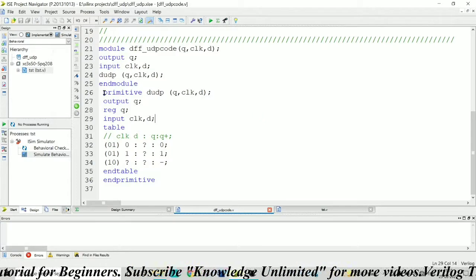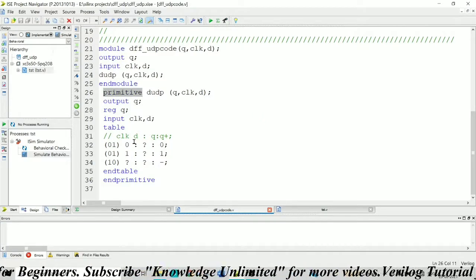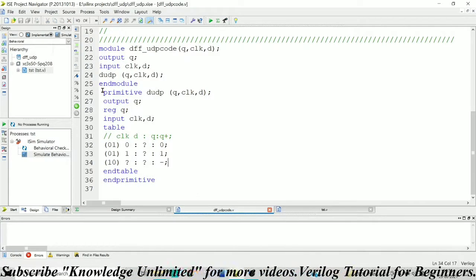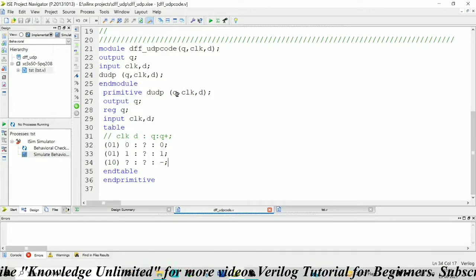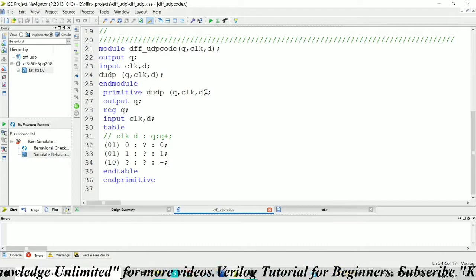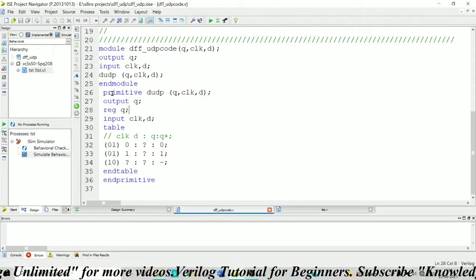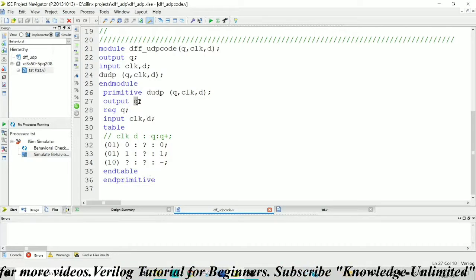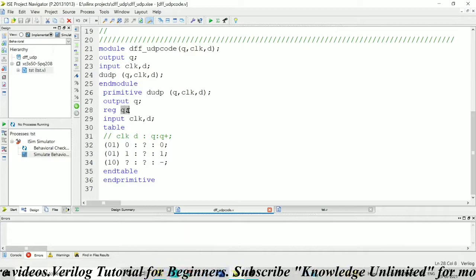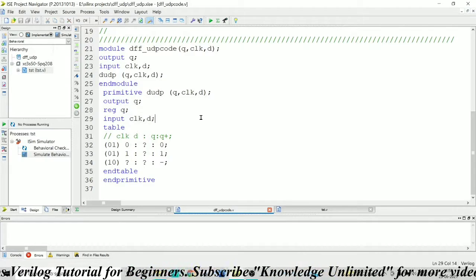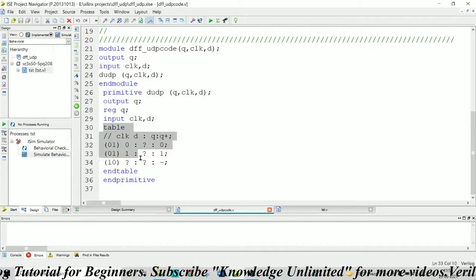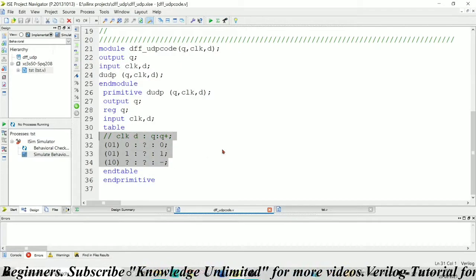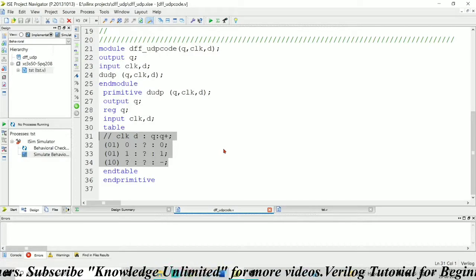Like you can see here, the keyword to write the primitive is primitive, and you should end that with endprimitive. So I'm writing a D flip flop primitive. As of now, I'm just taking a clock pin and D pin as inputs and the output as Q. Output will be Q and it is of reg type, and input will be clock and D. Here I'm using a separate thing called table and endtable, where I can directly write the table of the behavior that I want to get from this primitive.